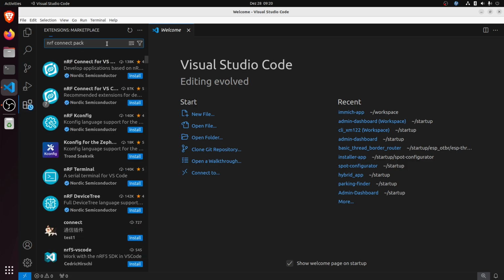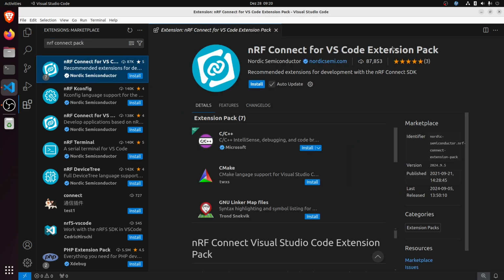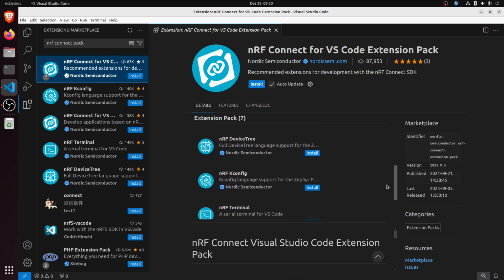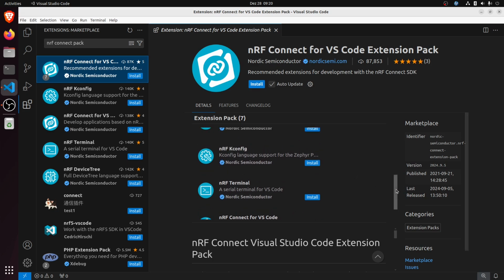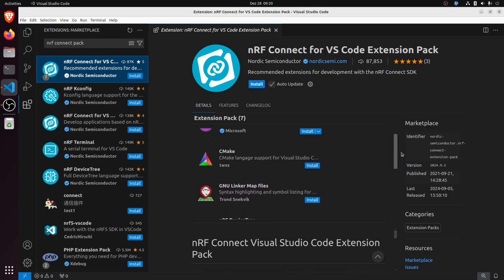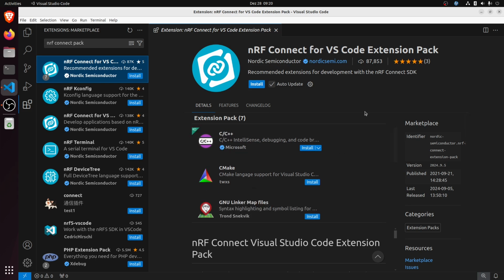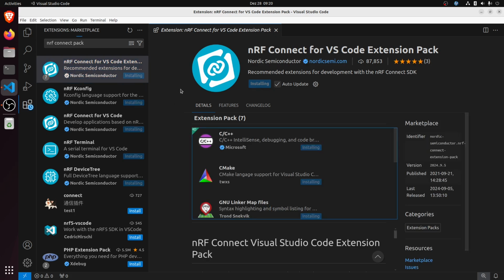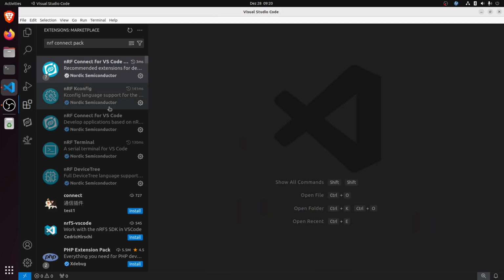So we would just search nRF Connect pack, and this extension pack includes all the extensions that Nordic supports or suggests. So it includes the nRF Connect for VS Code, the terminal, something called Kconfig, devicetree, and then some GNU linker map file, CMake, and C++ extension. So let's just install these extensions, and yep, so these are now installed.